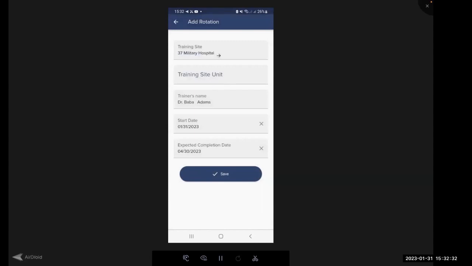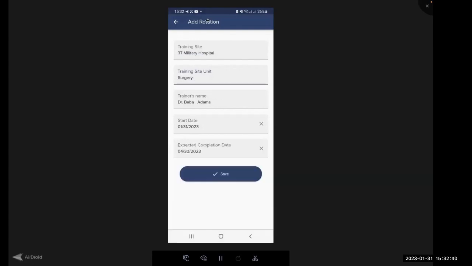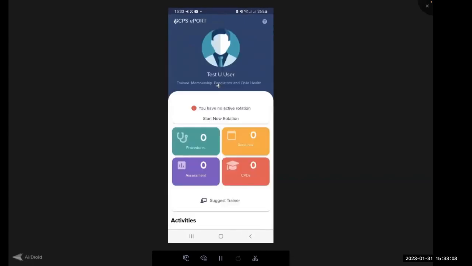Now, when I'm done filling out the form, and let me just enter surgery, I click on Save, and then it is submitted to the trainer that I selected. The trainer will receive this form on their phone. They will first receive an SMS alert, and then they can log on to the application and either approve or not approve this. In case they approve it, you receive an SMS alert that your rotation request has been approved.